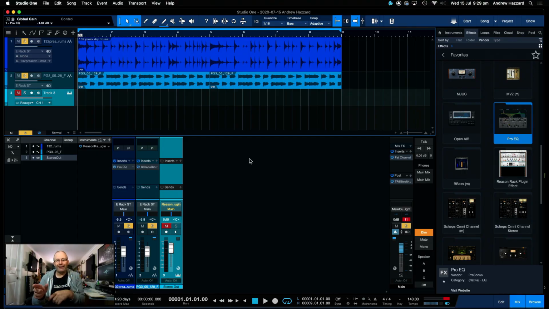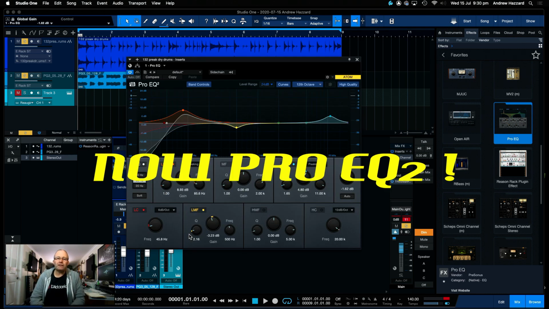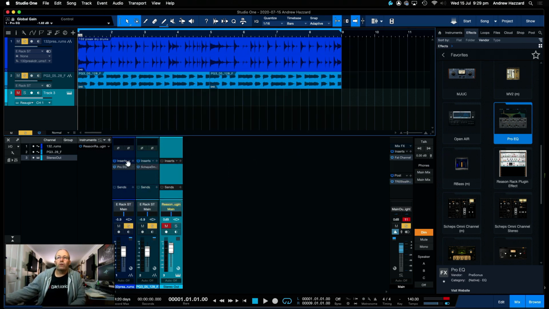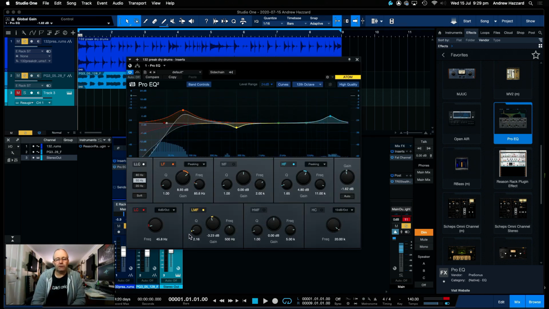So here I am down in the corner here. My first favorite plugin to use in Studio One is the Pro EQ, and it has had a nice little facelift, and it's also been updated since Studio One 5 came out last week.